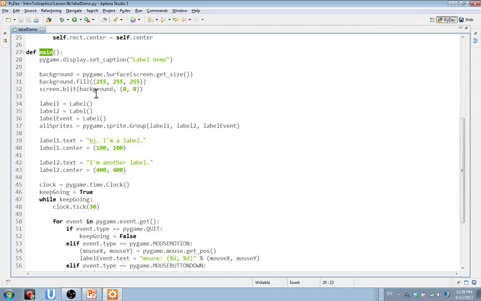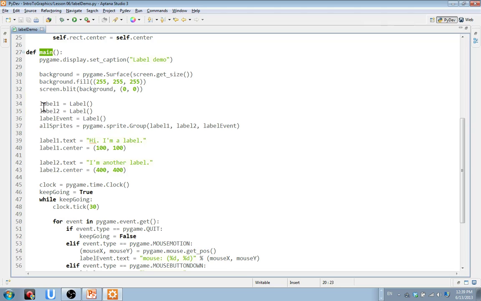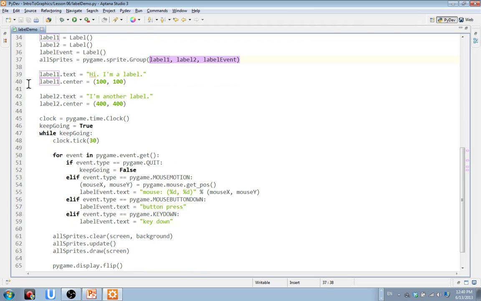Then I've got a bunch of labels, and they're all the label sprite, if you notice. Take a look. So now I'm instantiating multiple sprites from the same class. Here's my label class I've created, and I've got 3 different sprites: my label 1, my label 2, and my label event sprite. And now I'm updating them all within that sprite group. So here they are, label 1, label 2, and label event, and they're all being updated all at once.